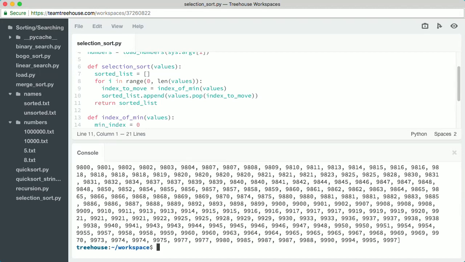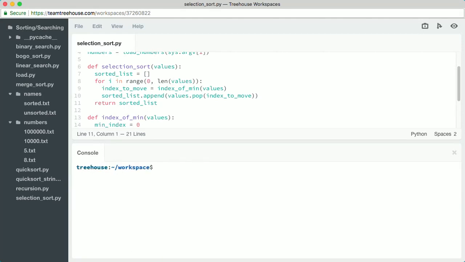How long? Well, counting the time off vocally isn't very precise, and other programs running on the system can skew the amount of time your program takes to complete. Let me show you a Unix command that's available here in Workspaces, which can help. You type time, followed by a space, and then the command you want to run.